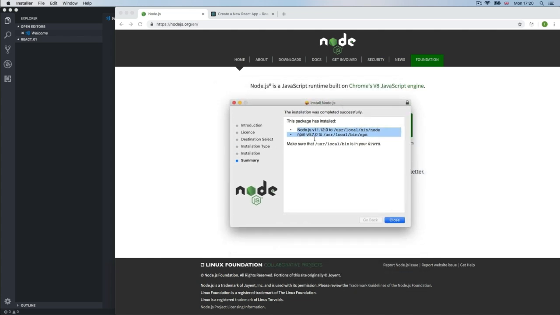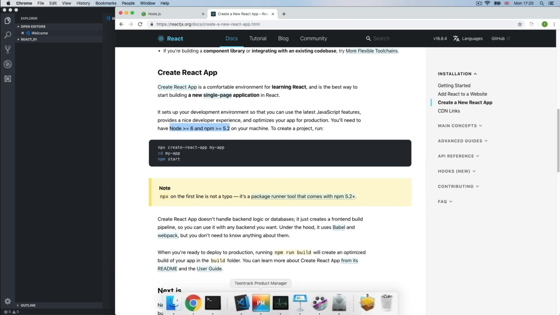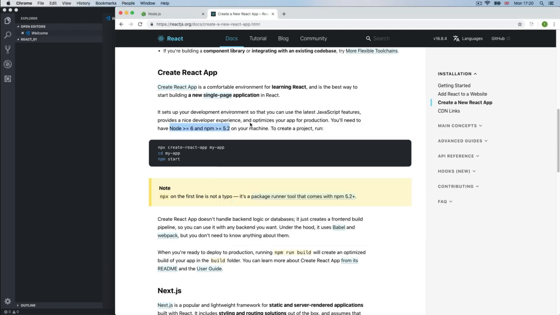And then you get the version of npm. So by the documentation, we have these specs. So now we can create a React application. Now there's a couple of ways to check if you have Node installed in your computer. Sometimes the installer is just not enough. So I'm going to close it, and I'm going to move it to trash.